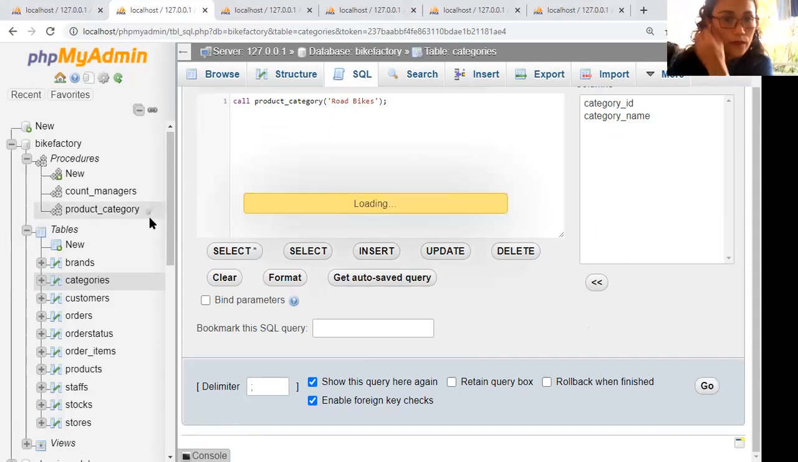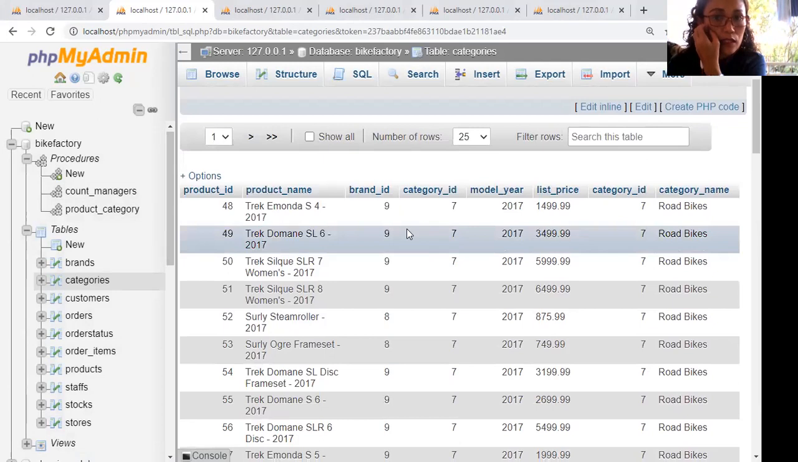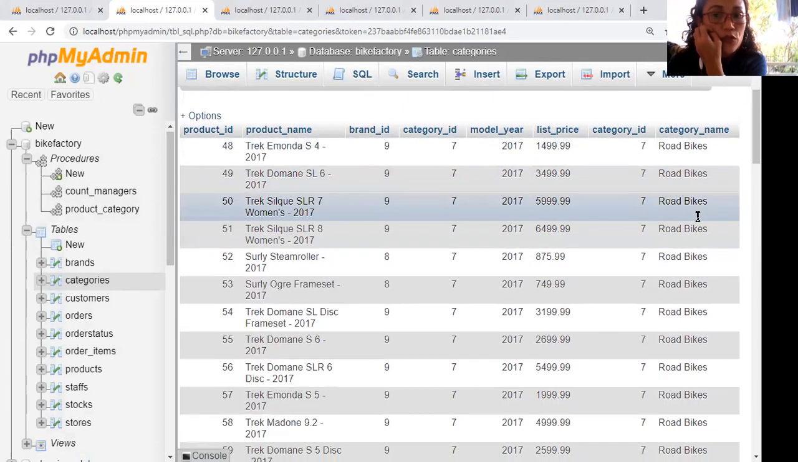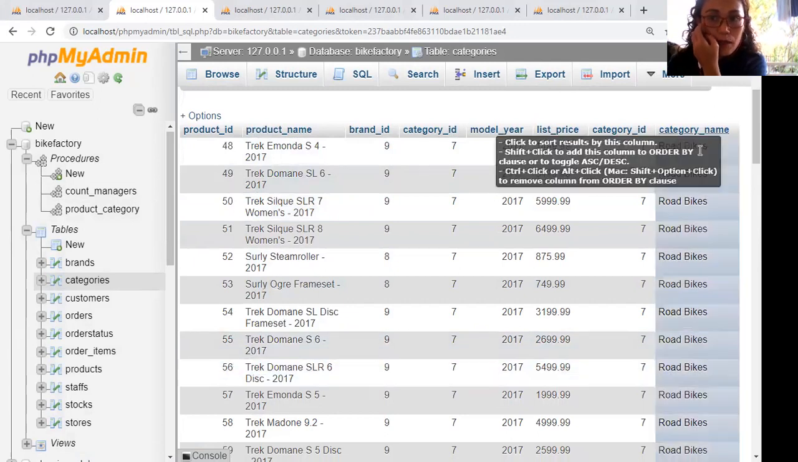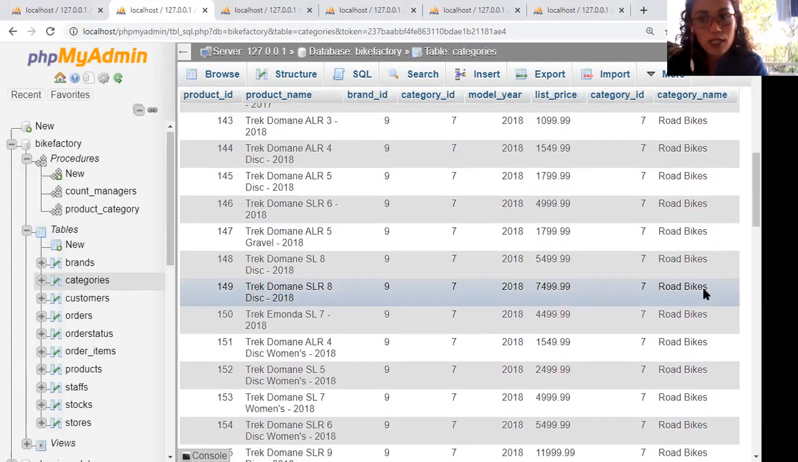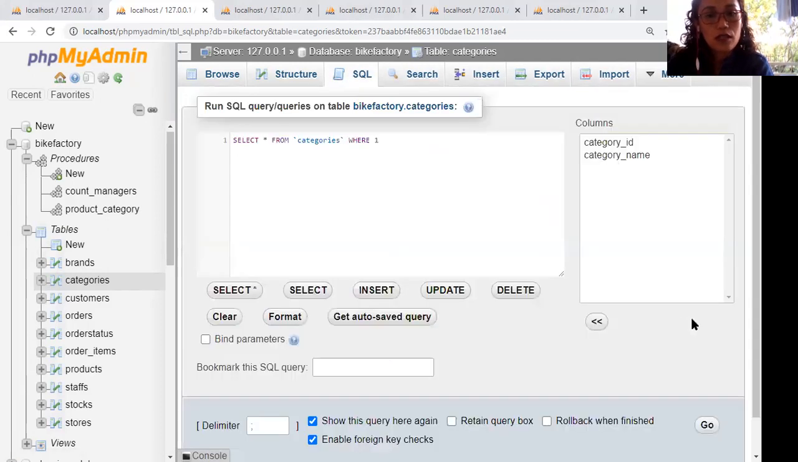Try to check. Then it will return all the product IDs with the category name road bikes. So the product IDs are all different, but their categorization is road bikes. Okay? So, that's how you use the in parameter in your procedure.